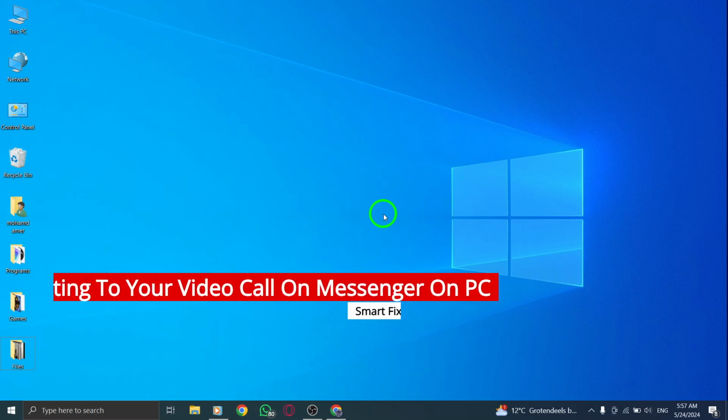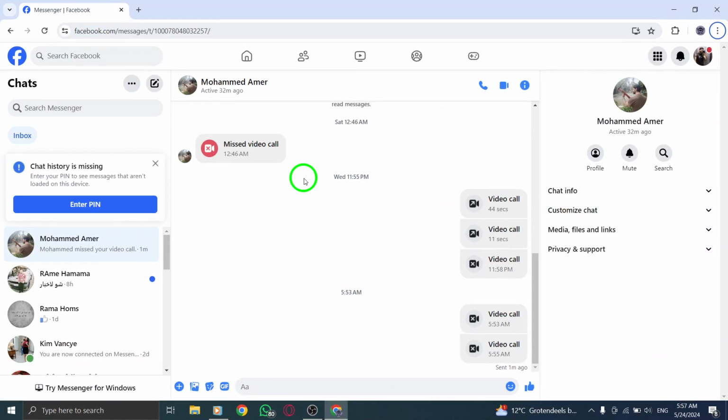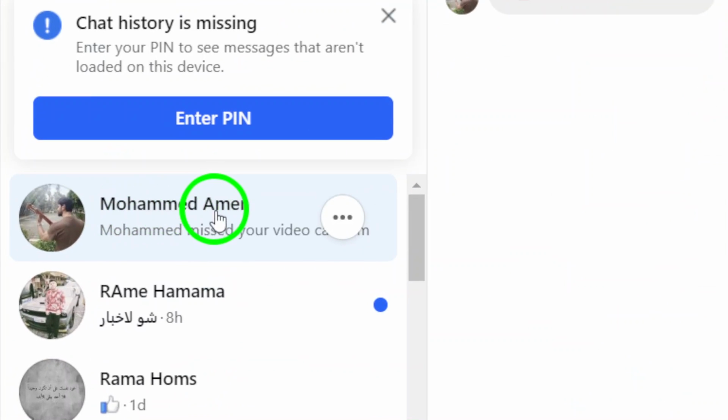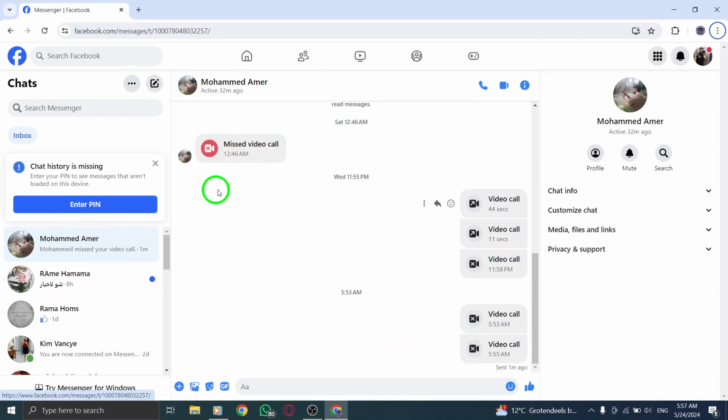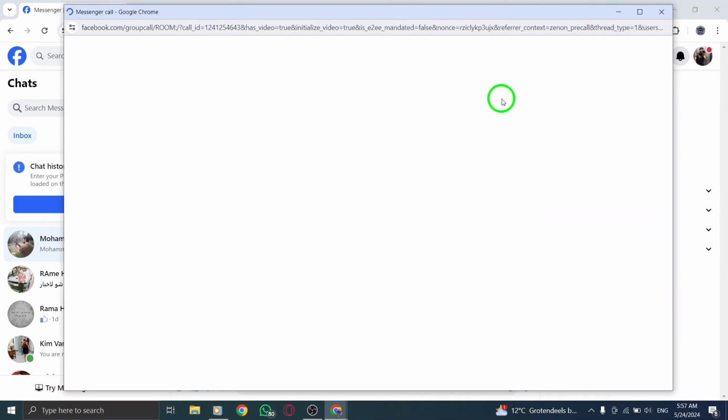Let's get started by heading over to messenger.com on your PC to access your Messenger account. Once you're on messenger.com, open a Messenger conversation with the person you want to video call. Click on the video call icon within the conversation to start the video call.